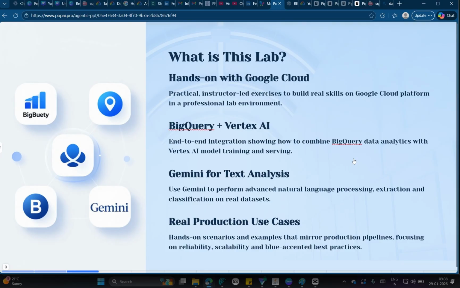Why is SQL very important? I already told you. I'll explain what SQL is and why it is important. Here SQL is combined with machine learning also, and SQL is combined with generative AI.